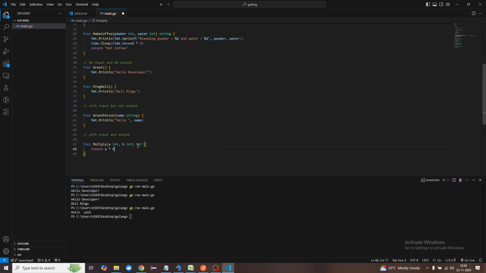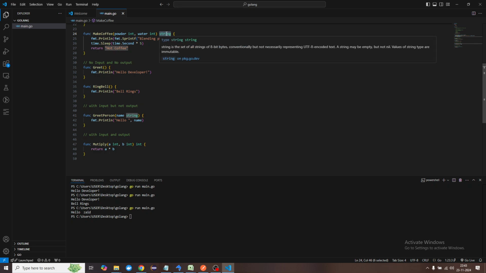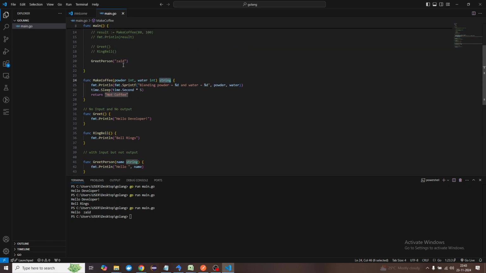That means we are expecting some value from this function, and the value which is going to be returned we need to mention here as an integer, right? If you want a string, you need to mention a string like this, so that Golang will understand, okay, this function is expecting some response to be returned in the format of a string, data type string, right? So when I use this function, how can we do that?